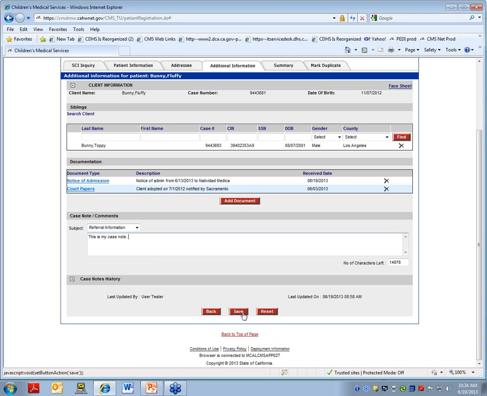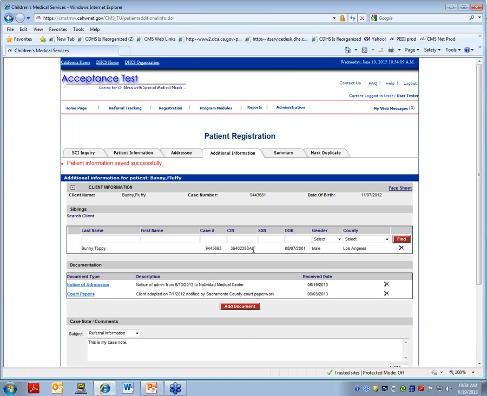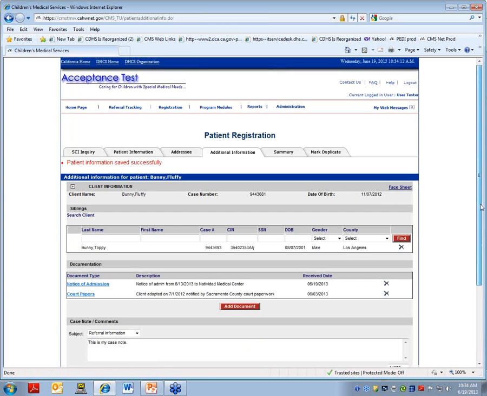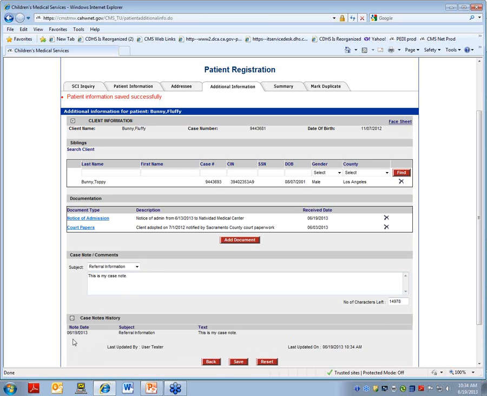This will be saved into the client's record. I'm going to click Save, and it tells me my patient information was saved successfully. Now that I have a case note on this record, there's an expand box down here at the bottom for case notes history, and you can expand the case notes. These are any case notes on this client record only relating to registration. There will not be a complete history of all case notes here. It's just the registration case note history.